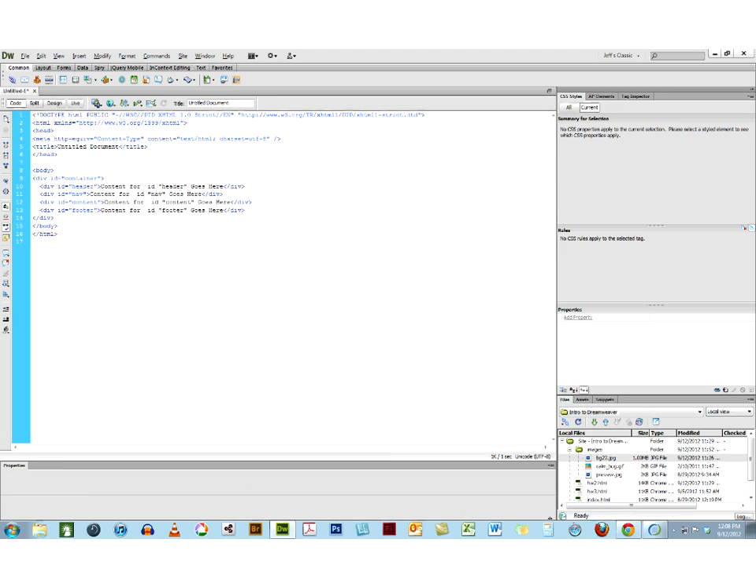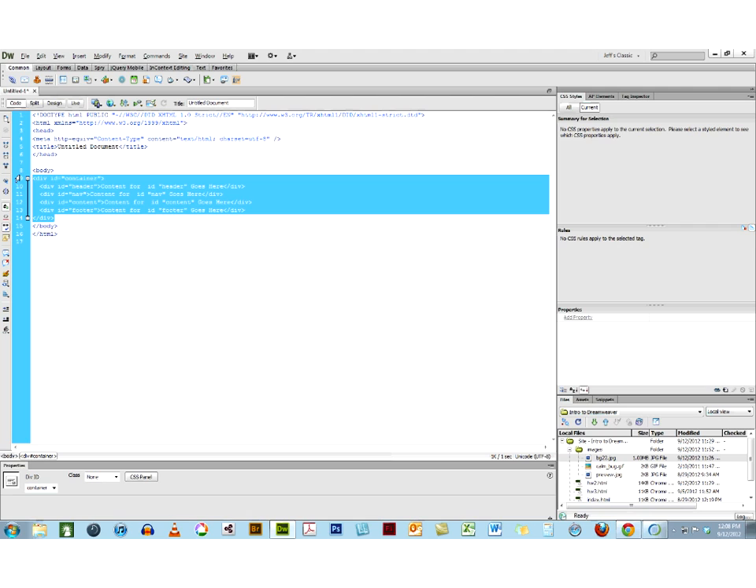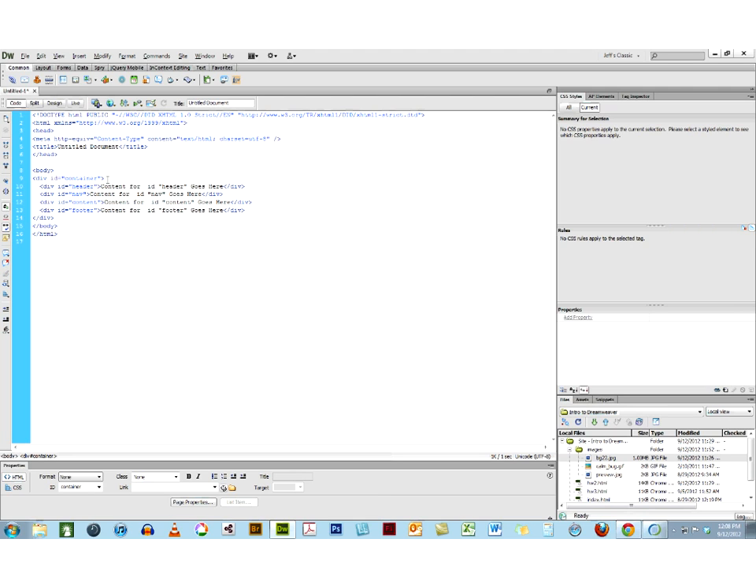Now I look at my code structure. Here's my container. It has a div called header, a div called nav, a div called content, and a div called footer. They all have an ID applied to them. I would only be using this ID once per page. But this, my friends, is really the entire structure of a typical web page.